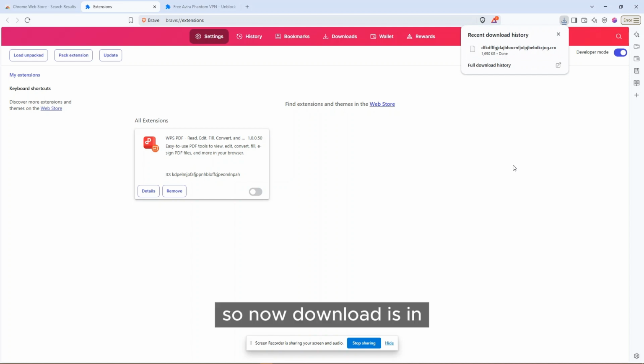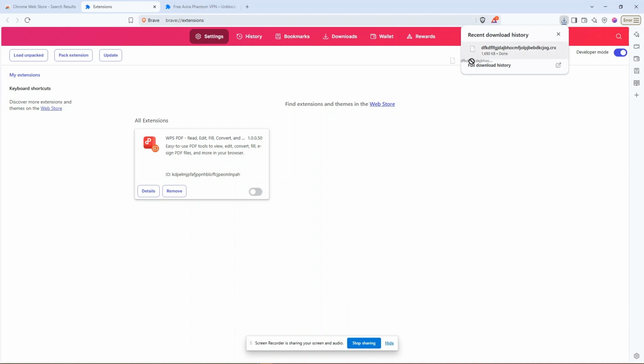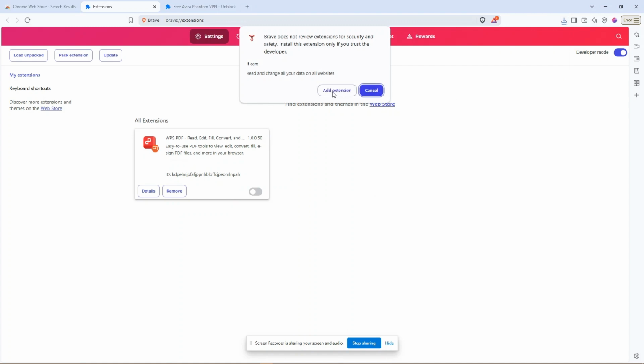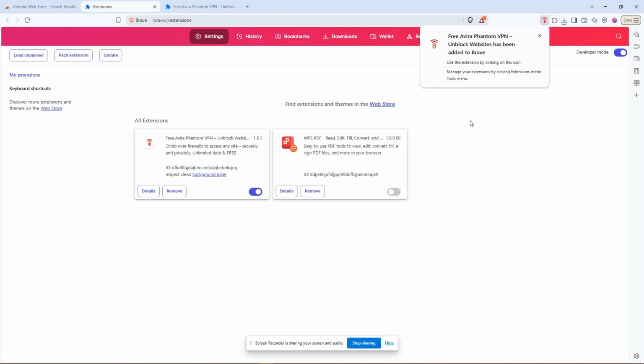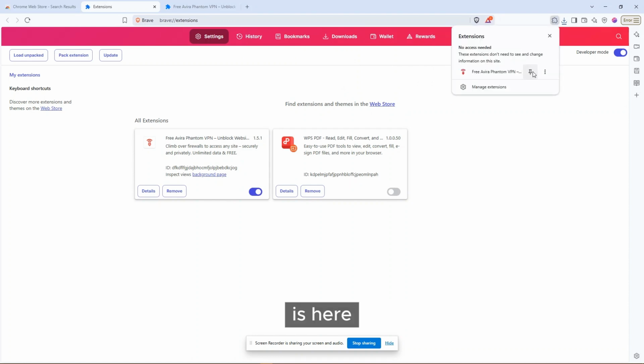So now the download is in. Drag and drop, as simple as ABC. So add extension. So now our extension is here.